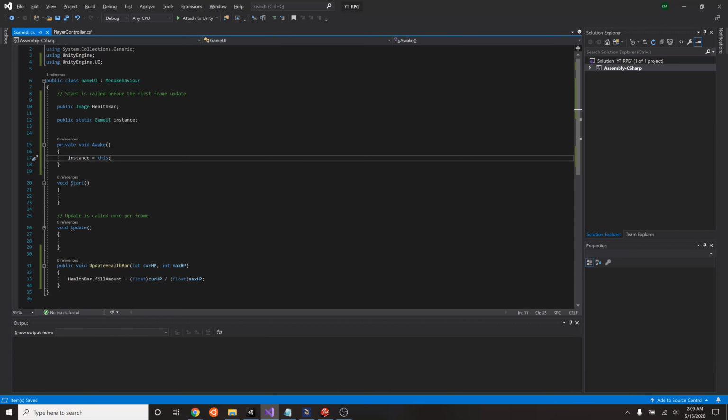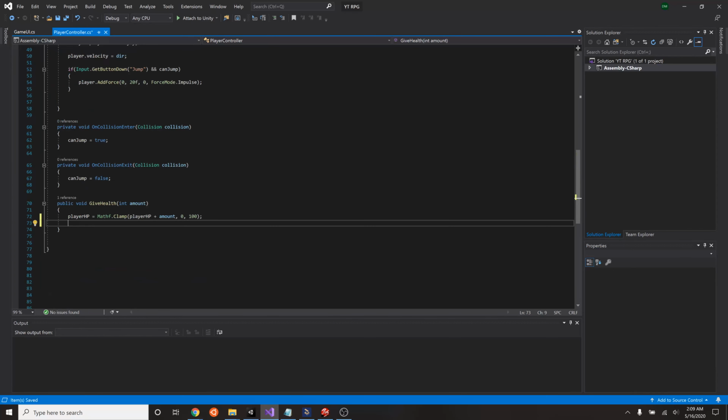So we'll save that. Let's go into our player controller. Now all we have to do is type in game UI, which gives us that class, and then we look for the instance, that variable that we just created. And now inside here, we have access to everything that is in that script, including directly the health bar and our function update health bar.